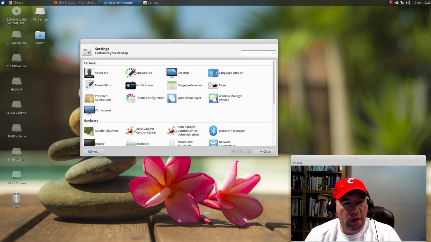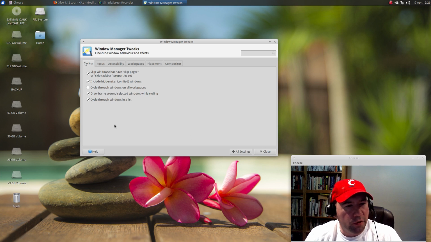Another change has been in the Alt Tab window switcher. Traditionally you click Alt Tab, you scroll through the open windows so you can pick which one you want to work with. If you come here to Window Manager Tweaks, there's a couple of different ways that you can have this cycling show up. There's skip windows that have skip pager or skip taskbar property set, include hidden, cycle through windows on all workspaces, cycle through all windows in a list.